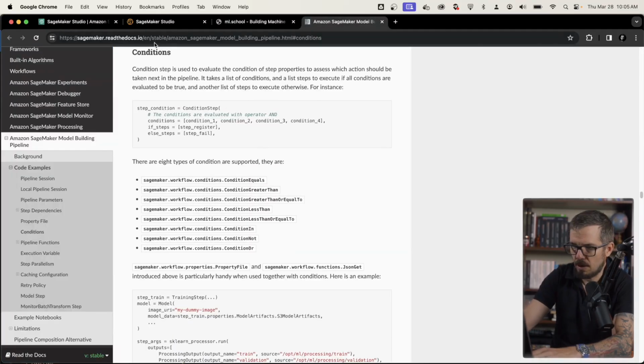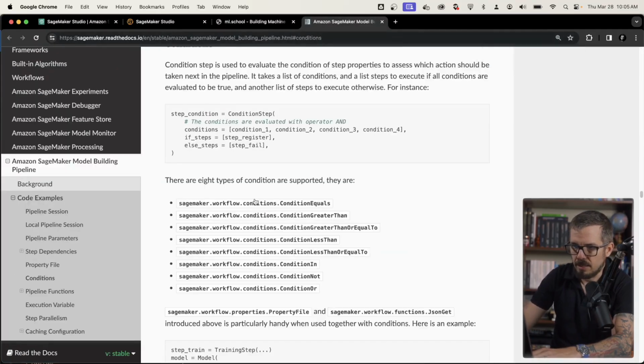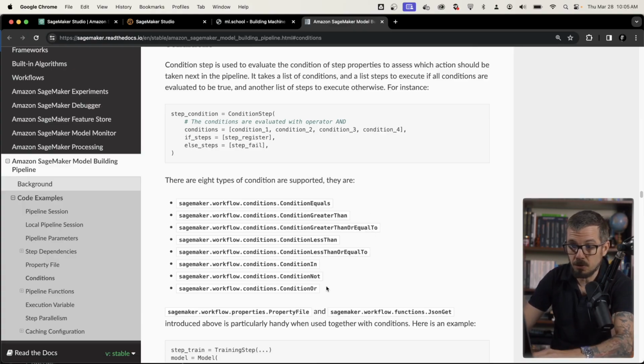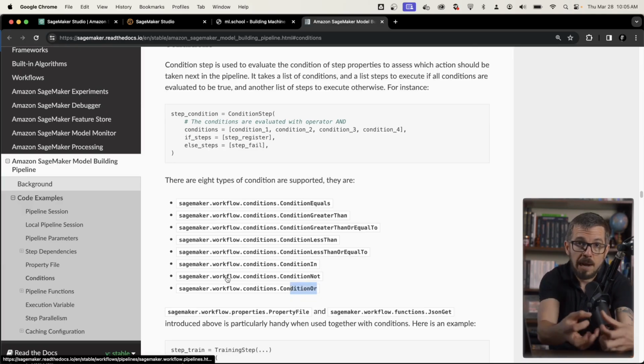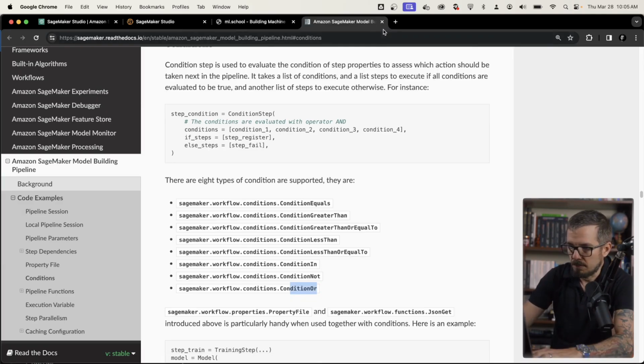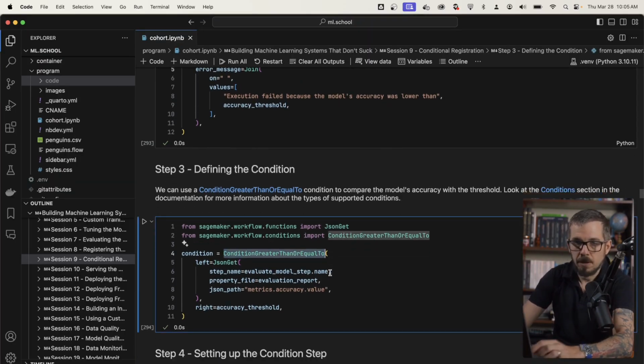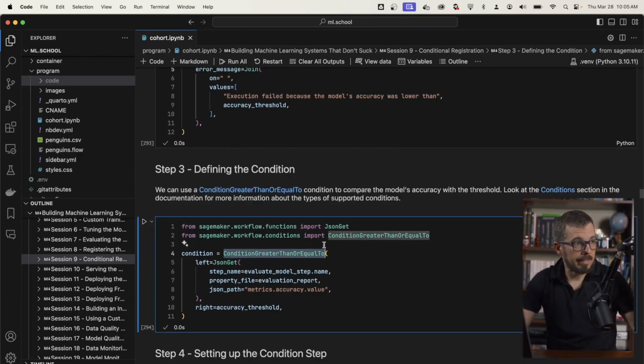On this link, if I make it a little bit bigger, you can see that we can use condition equals, greater than or equal to, less than. There's a bunch of options here that we can use. We can also use a condition or to combine multiple conditions. Cool, awesome. So I'm going to be defining a condition greater than or equal to because I want to make sure the accuracy of the model is greater than or equal to my threshold. That's why I'm using this one here.